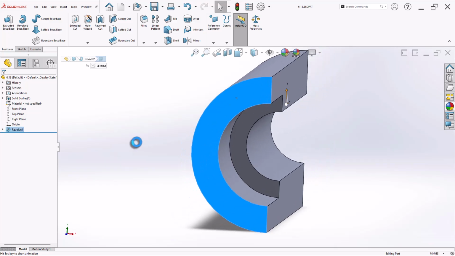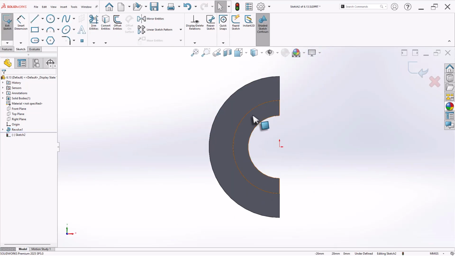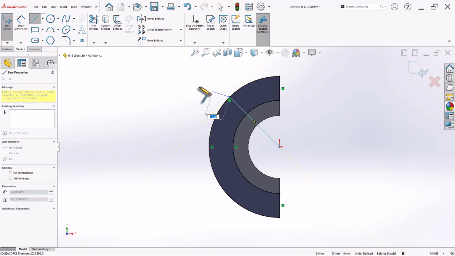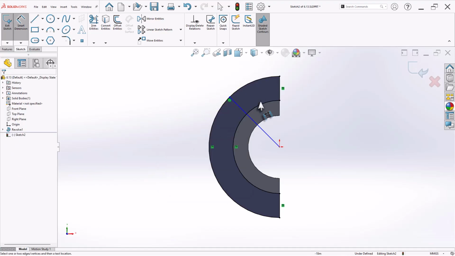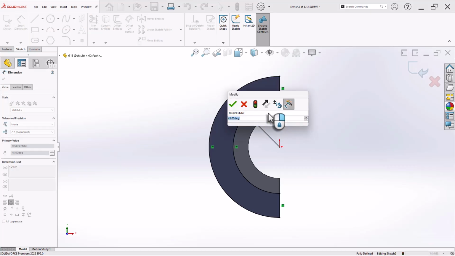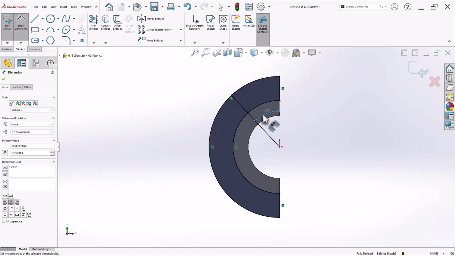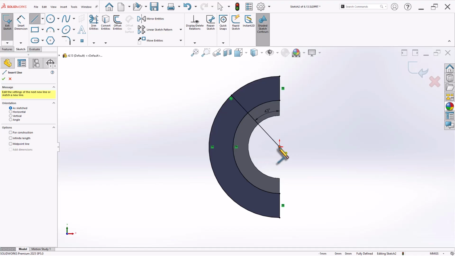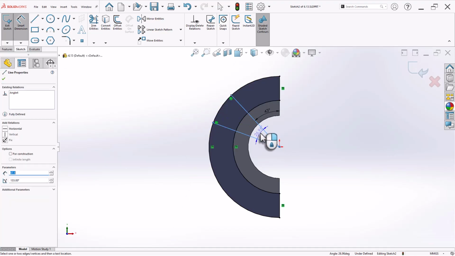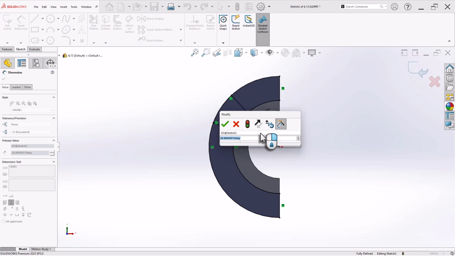Now on this face, create new sketch. Select the face and convert it into entities. Draw a line and dimension it from vertical at 43 degree. Then one more line. Now angle between these two is 32.